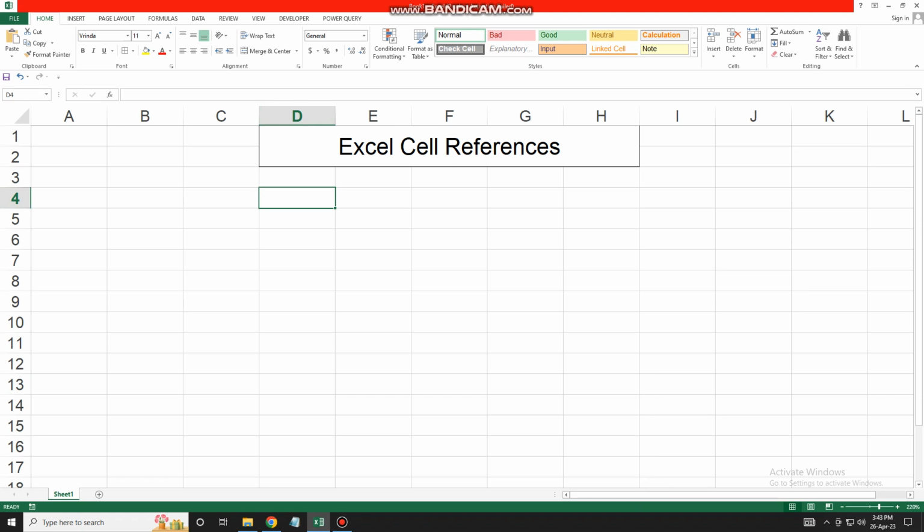Now we will discuss the types of cell references that we have. We have three kinds of cell references. What are they? Let me write. First one is relative, next one is absolute, and the other one is mixed. So these are the three types of references. Now what are examples of these three kinds of references? Let me tell you.